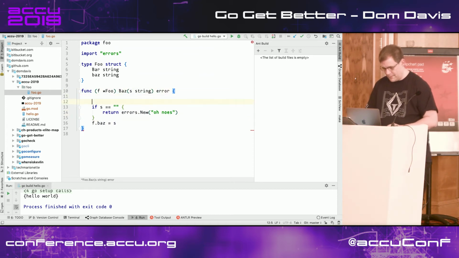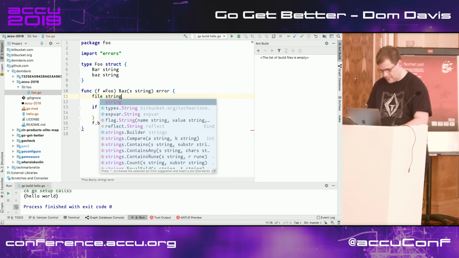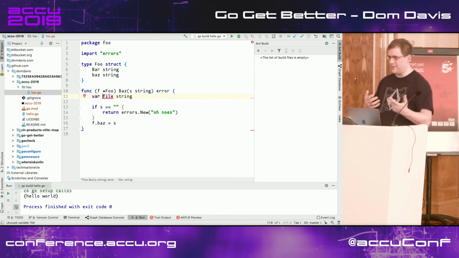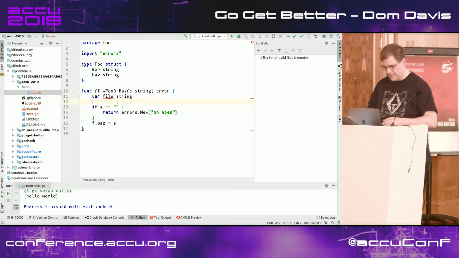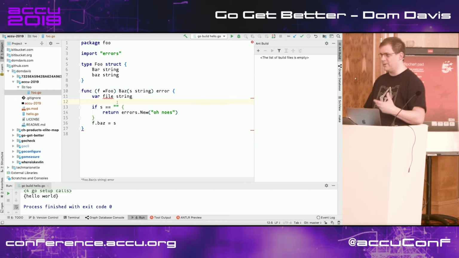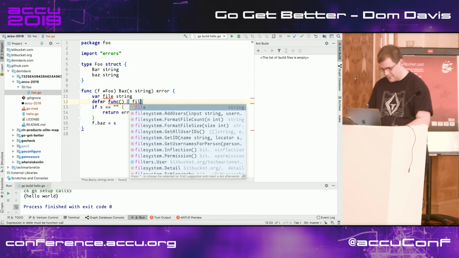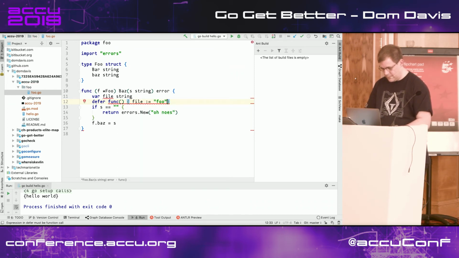And then we can say we'll pretend that we've got a file string. We'll pretend that's something slightly more important than a string that we need to do something with. So we've got this keyword called defer. We can say that when the function exits, go run some code. So I'm going to define a little lambda here that just sets file to foo, and then we can run that.